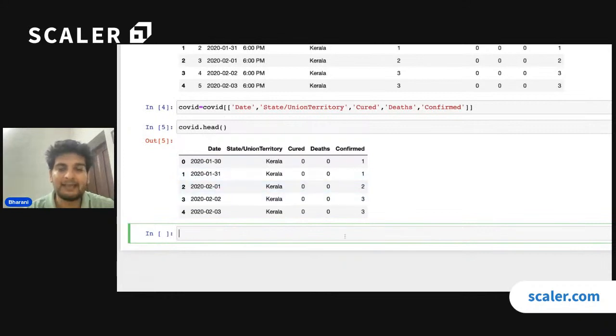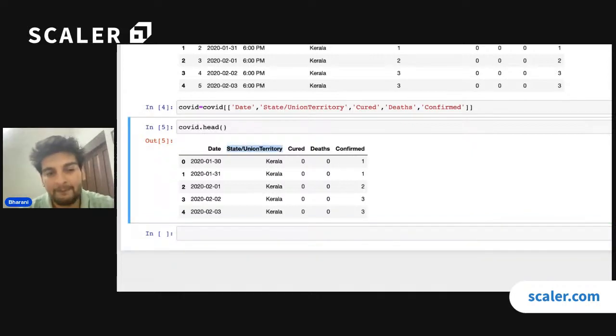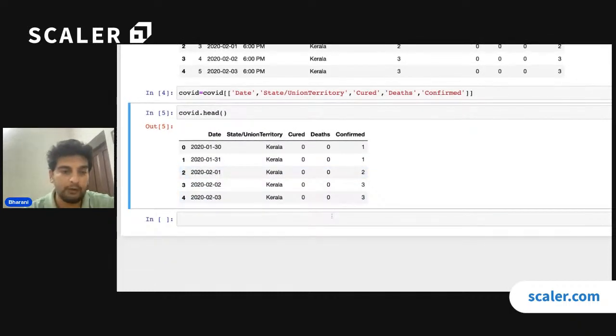Now that I've taken this subset, since all of these column names are in title case, I'd want to convert the names of the columns into small case. And also this column name seems really lengthy, so I just want to cut it down. I'd want to shorten it and just keep it as state. So let me go ahead and rename all of the columns which are present over here.